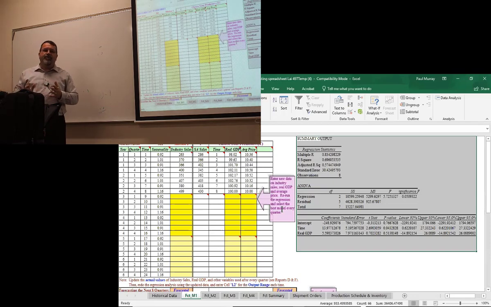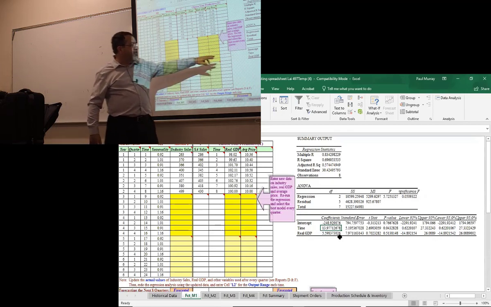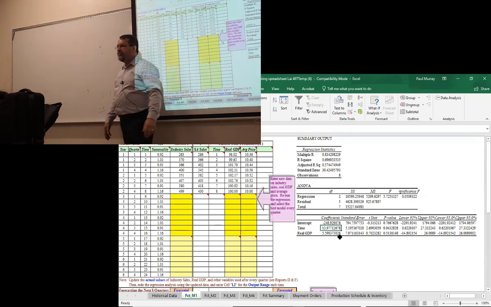So we don't have to worry about a lot of this information that it gives us. But what we have to look at is the positive and negative sign down here on the intercepts. So I've got time and I've got real GDP. This is saying that time is positively correlated because it has a positive sign.